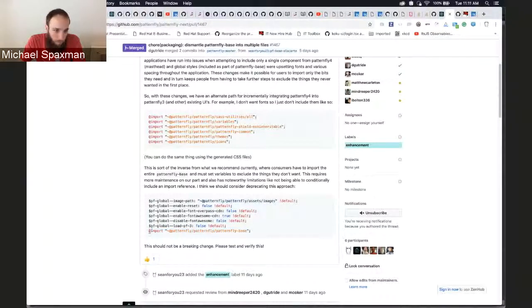It was also not the best solution because there were a lot of things that came with Patternfly base, and there was a way to turn on and off certain parts of the base. It would require that you use a SASS preprocessor, and you would need to set variables like this, to basically turn on and off the various parts of base that you did or didn't want. There's limitations around what we can even make conditional using this approach.